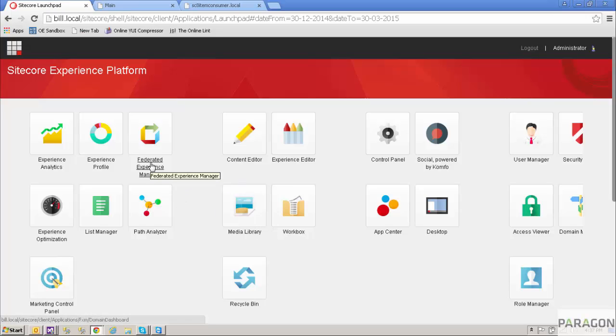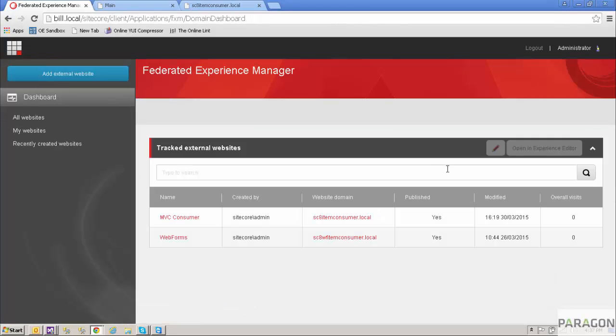To do that, for this demo, we're using Sitecore 8 Update 2. And we're going to go ahead and fire up the Federated Experience Manager. This is a pretty cool tool, and it's going to be picking up some popularity, I can see, in the near future. This is the dashboard here. You'll see I have two sites that I've been kind of playing with. And for this quick demo, we're going to be looking at this MVC consumer site.